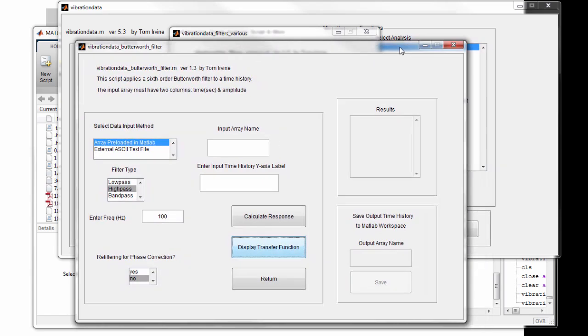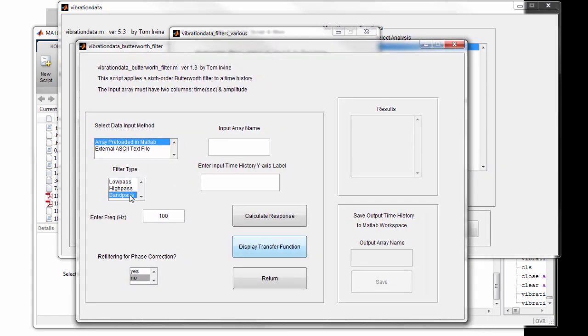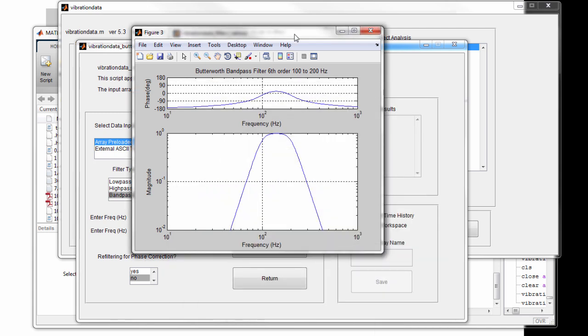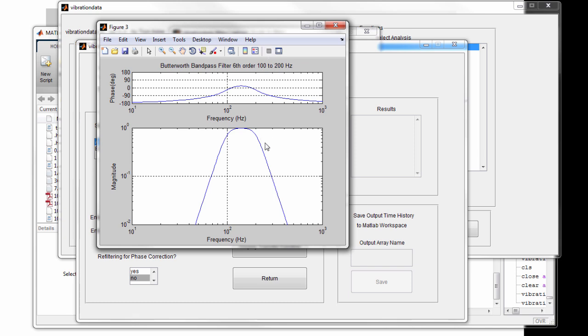Okay, let's do one other. Let's do a bandpass filter. So this is going to be a high-pass filter and a low-pass filter in series. Let's go from 100 to 200 hertz. That difference there is a 1-octave step. Okay, let's ignore real and imaginary, and let's just go to the magnitude and phase here.